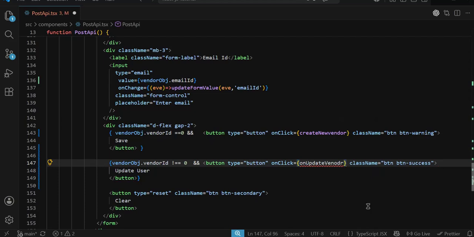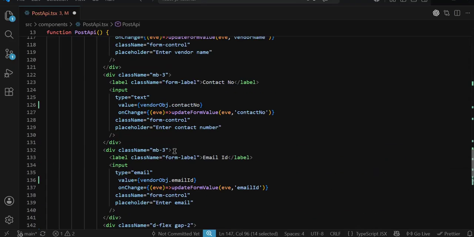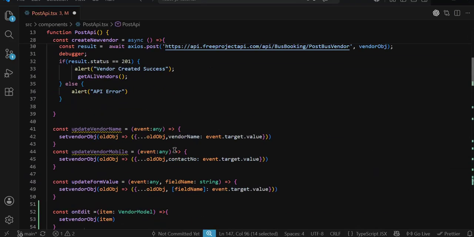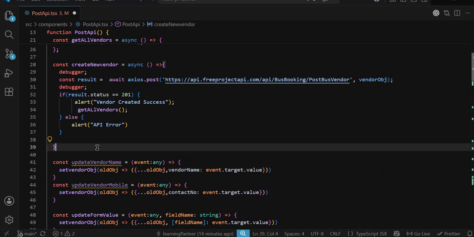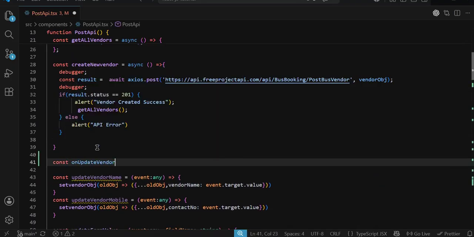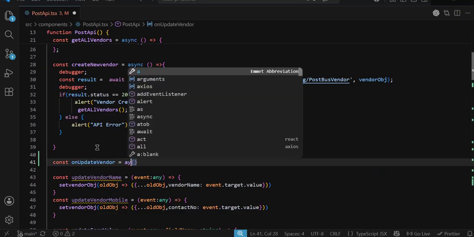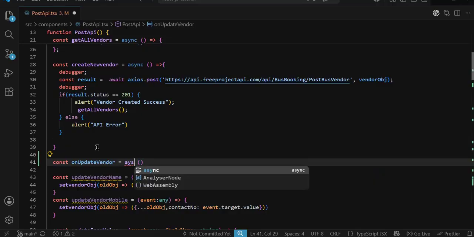Why square bracket? Let's create this function. Just like the add function, it will be almost similar, constant. Again, API call is going to be there, so it should be an async one.